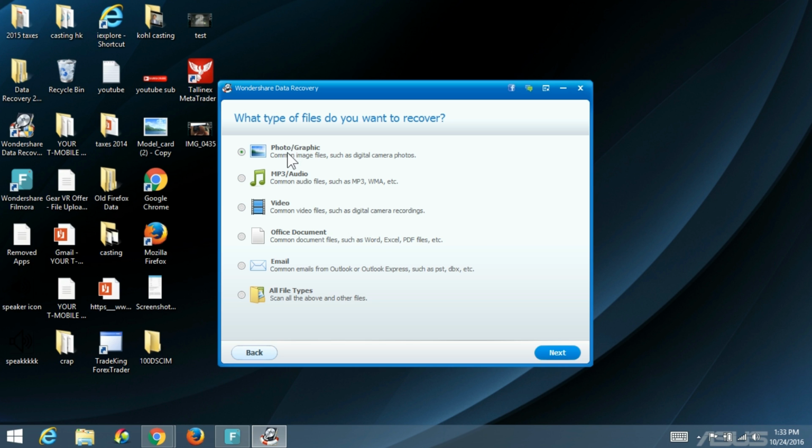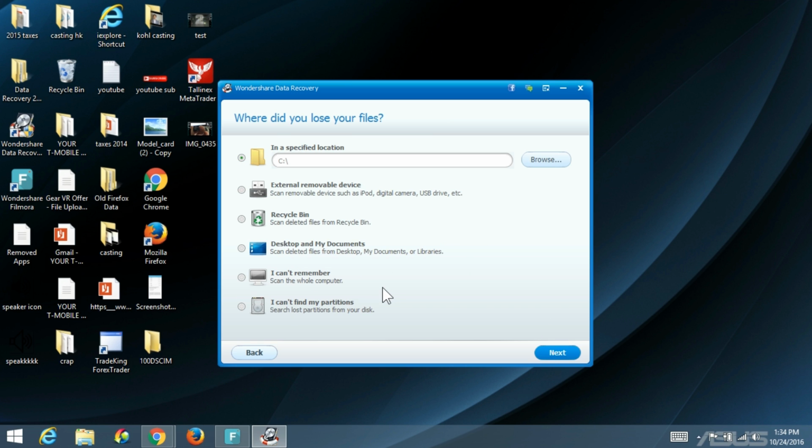Now, right here it says I can do photos here, and it shows audio here, and this one has documents here, email. Now, if I want two or more, let's say you had photos and videos, you can't click both of them. It's one or the other. So if you wanted one or more of these, then you would obviously have to click on all file types, okay? But I only have photos in here, so I'm just going to click this first one. I'm going to go ahead and click on next.